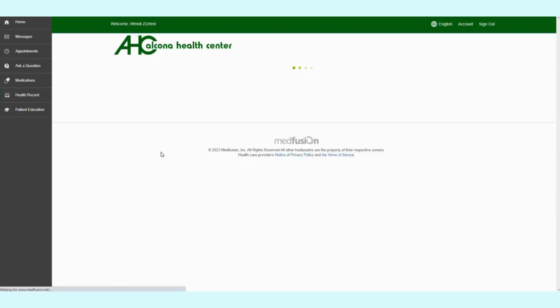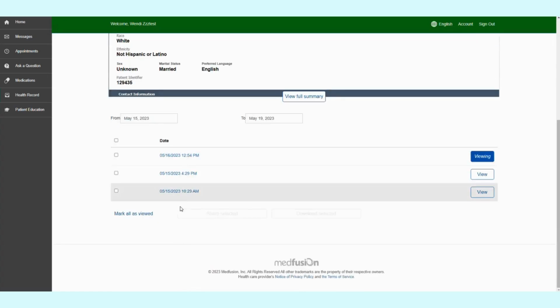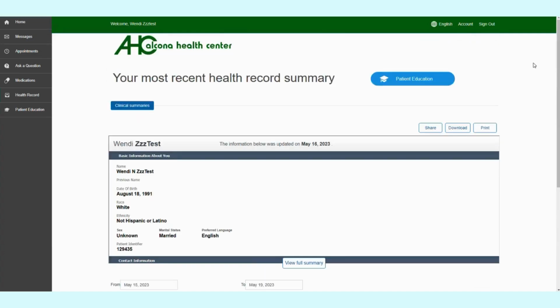You also have the ability to review your health record, which will show any clinical summaries from encounters that you had with your patient or your care team. It will show your medications, problems, allergies, social, and past medical history. And from here, you have the ability to view individual encounters. You can also share, download, and print.